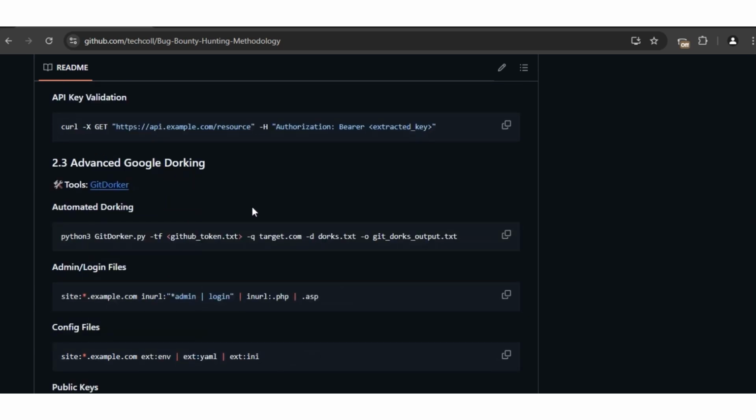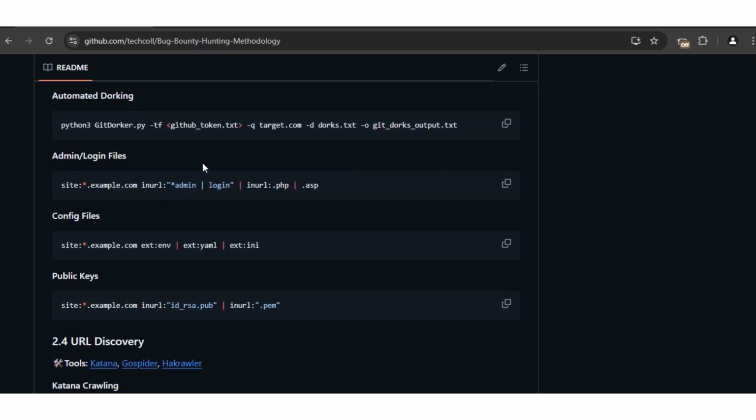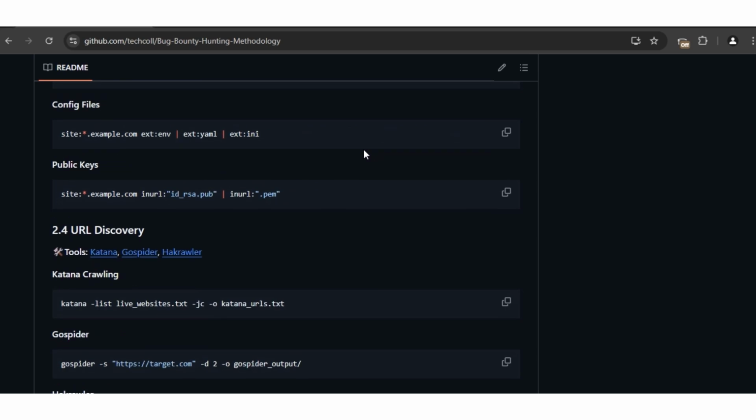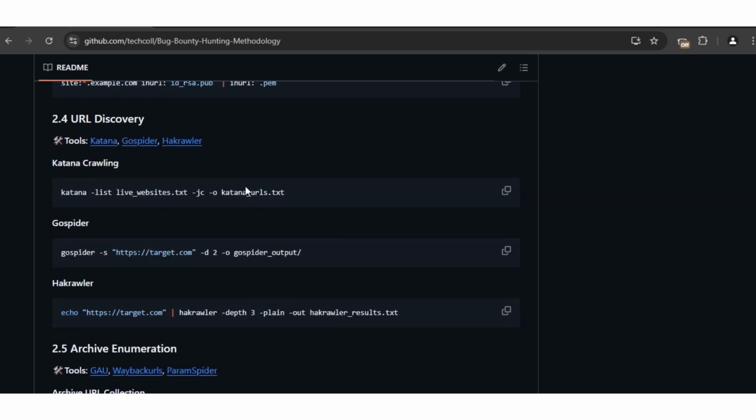So these are the tools, GitHub, Git, Docker. This is also the command. When you click the link here, it's going to take you to the GitHub page and walk you through the installation procedure. So focus on things like login files, admin/login files, config files, public keys. Okay, but while you do that, check for the in scope. Sometimes they don't add those things.